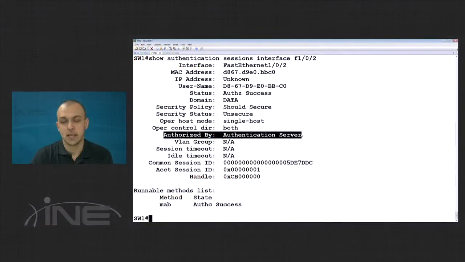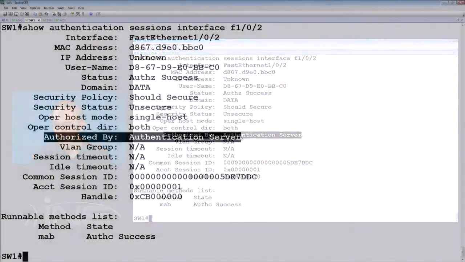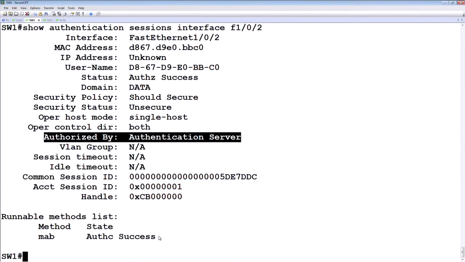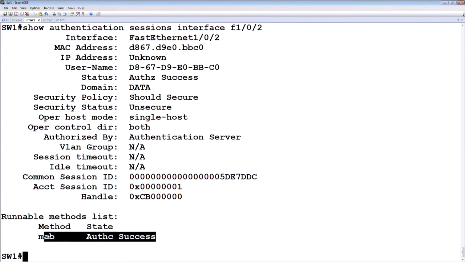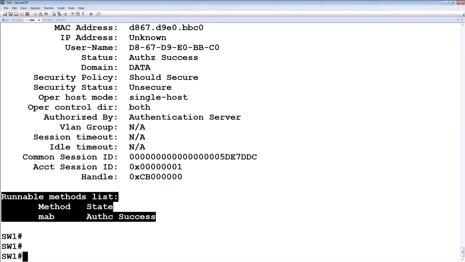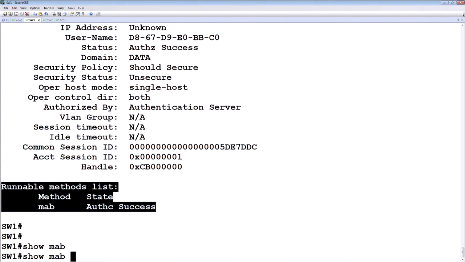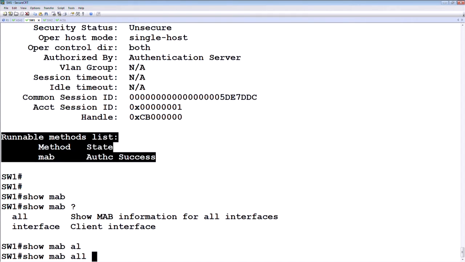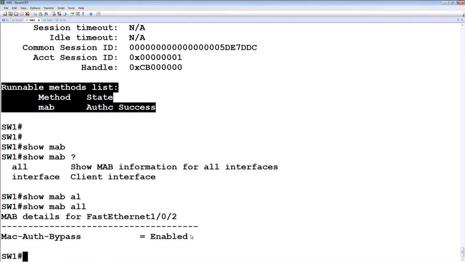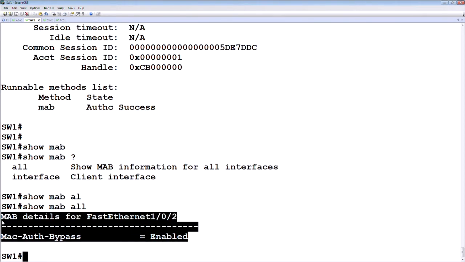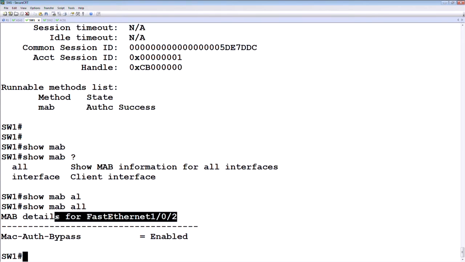Because as we're going to see in further videos, I can optionally authorize the client locally in case I cannot communicate with the authentication server, which is ISE in my case. And I also see that the authentication was successful using the MAB method. You also have one command, which is show MAB all, I think, which shows you the interfaces for which MAB is enabled. So I have MAB enabled only on FA102.